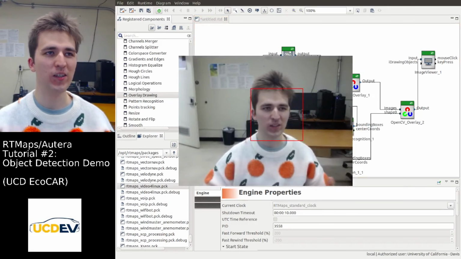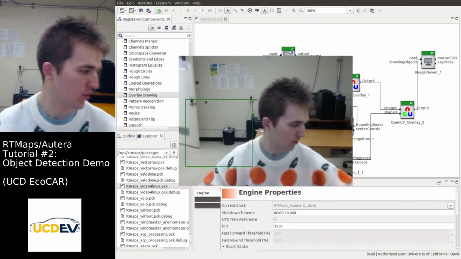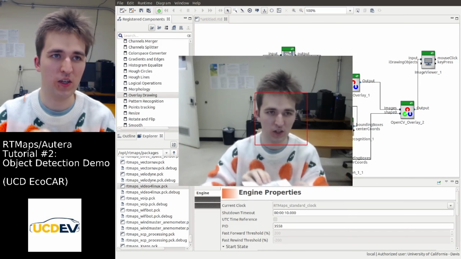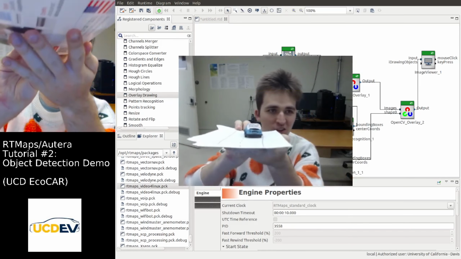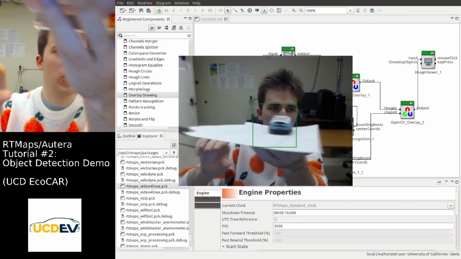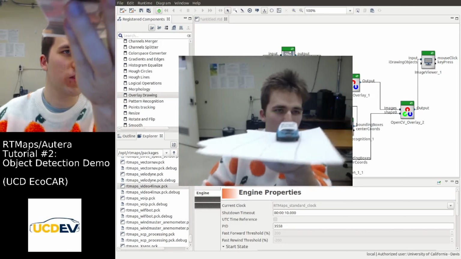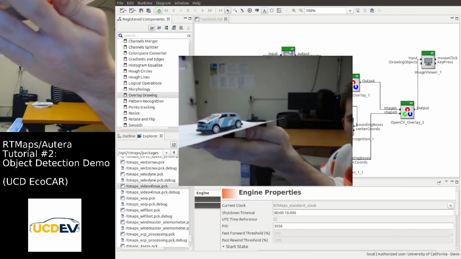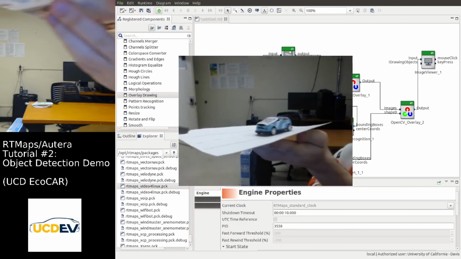There we go. In red, it's seeing my face. Let's see what happens when I show it a toy car. Ooh, green. There we go. That's pretty cool. I'll go out of the frame and it still sees it. Sometimes it loses track of it.